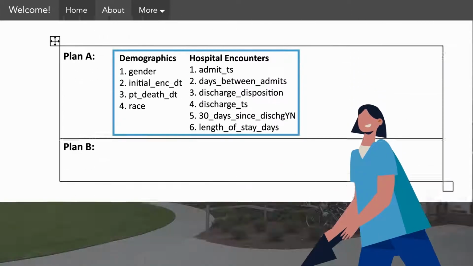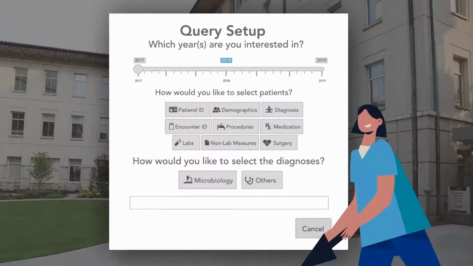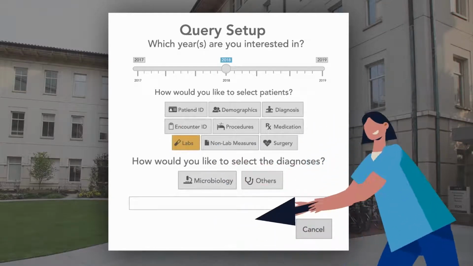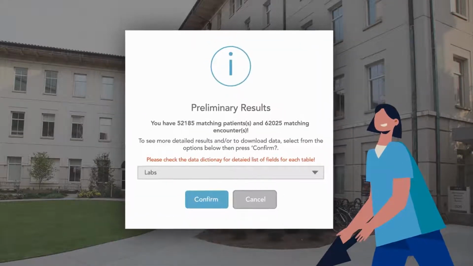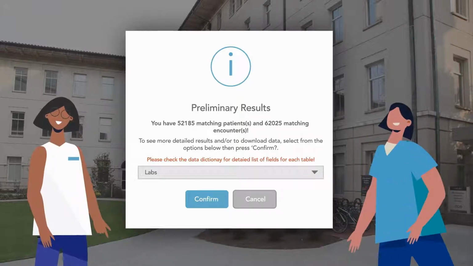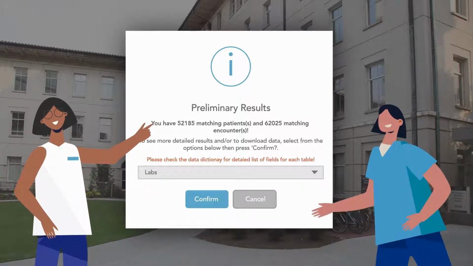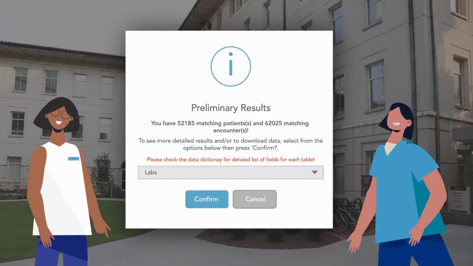Tia is ready to run her first query. She returns to Nell and selects Try It Now. Running down the click-through choices, she picks 2018, Lab Pathway, Other Labs, and searches for A1C. She runs a query that returns 52,000 results. Informaticist Andy explains Tia's results include everyone who was tested for a hemoglobin A1C, even if they don't have a diabetes diagnosis. This is too large a dataset for this problem statement, which only includes patients diagnosed with diabetes.